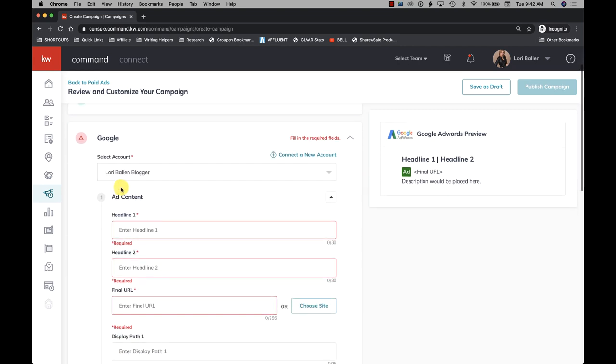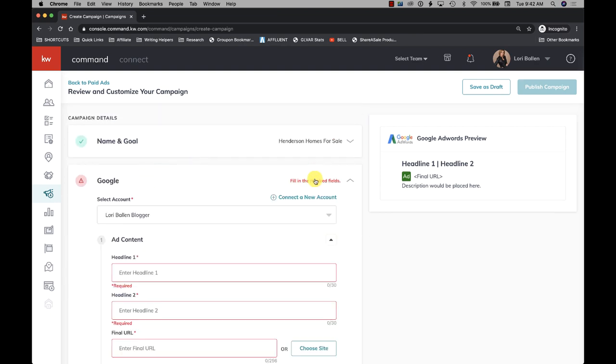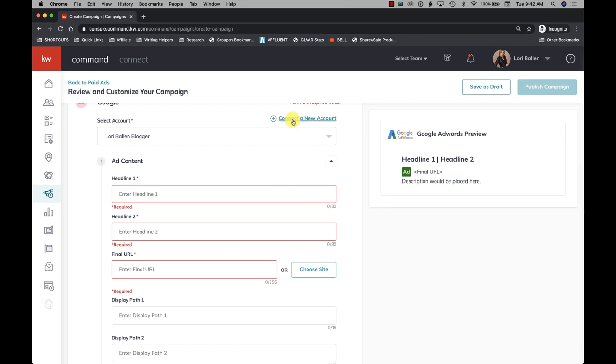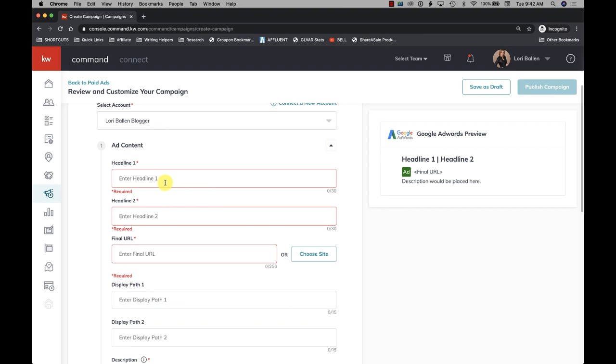Next, we're going to connect your account. Whatever your Google account is that you're running ads, you're going to go ahead and connect that. And if you click here to connect a new account, you'll be able to go set up your Google account if you didn't do it the way I just showed you by going to Google Ads directly. All right, we're going to give it a headline.